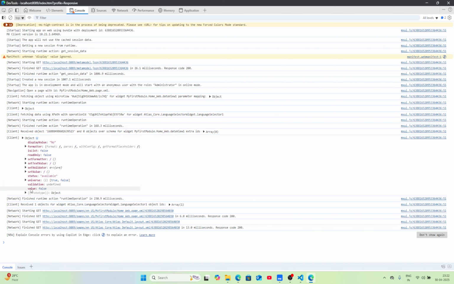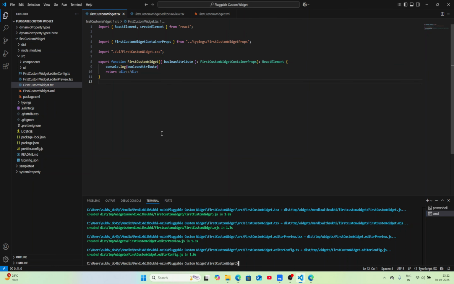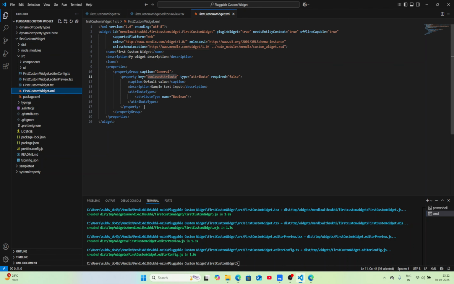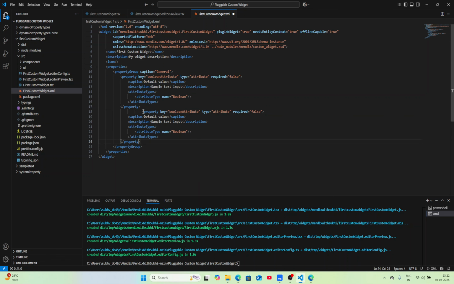Initially we have set the value false. So now we are getting the data of the attributes. Now what we can do, we will add one more property. Copy this property, paste it, and here we will give selection type.